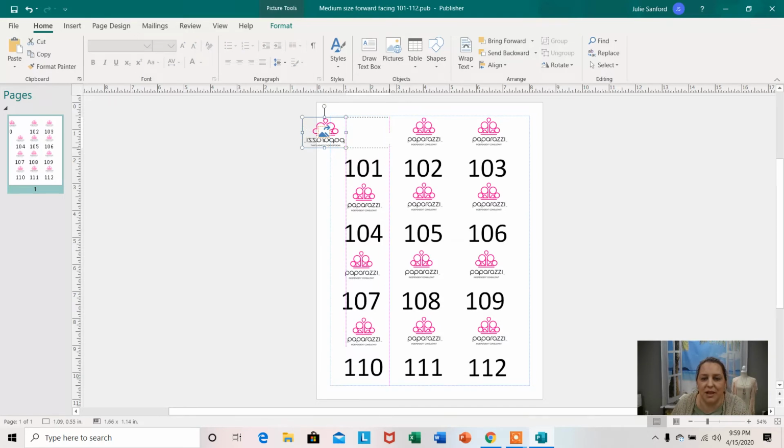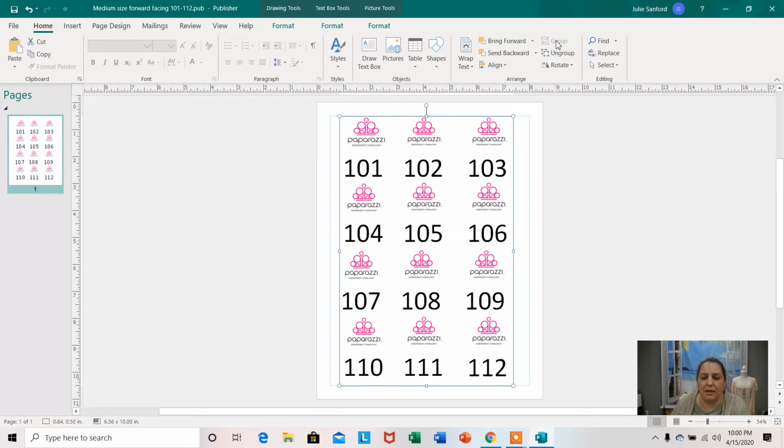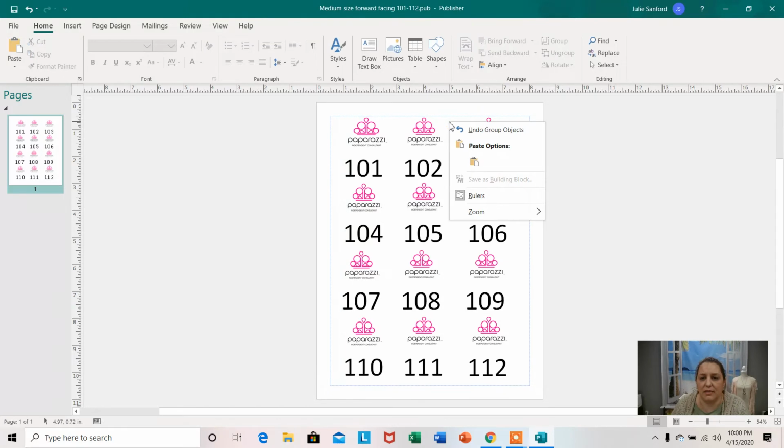Because some people will be like, well, why can't you just flip them? Because Publisher won't do it. It won't flip them. So, this is what you got to do. You have to grab all of this together. Grab it all. See all of that? Group it. Group them all together. And then come down here and right-click on the image.